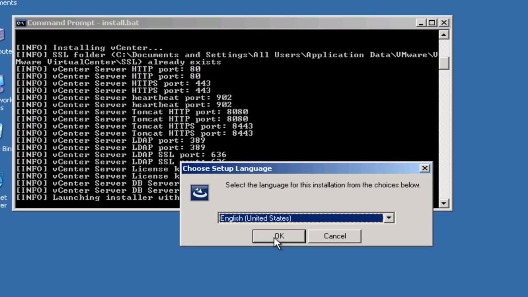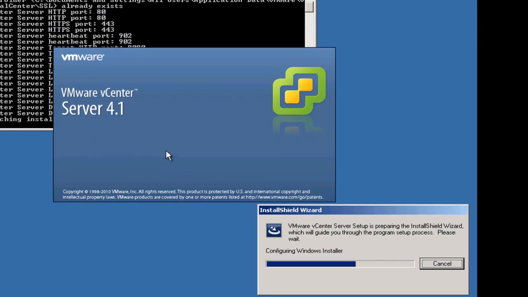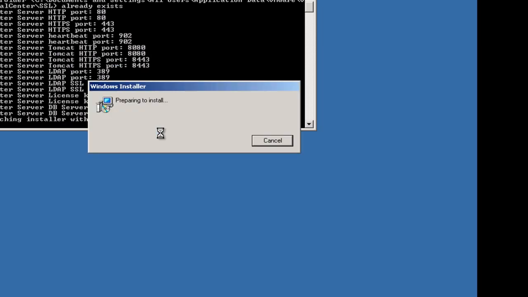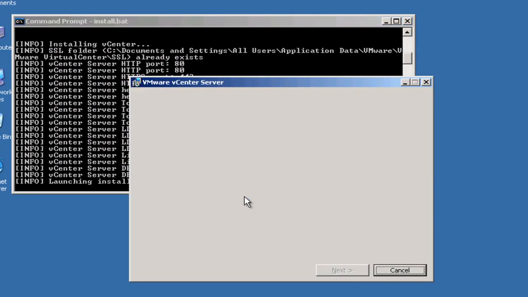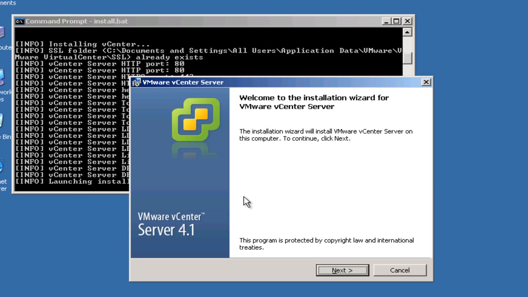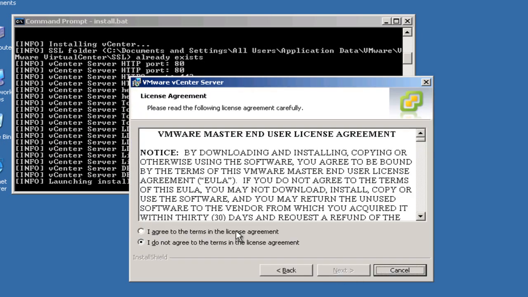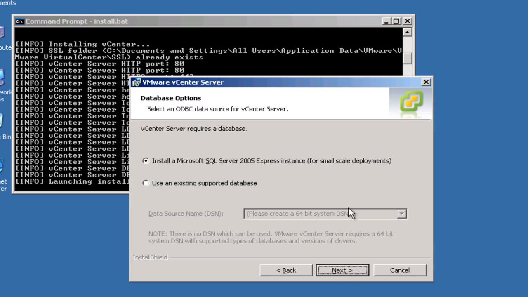Select a language for the installer and click OK. When the welcome screen appears, click Next. Agree to the terms of the license agreement and click Next. You will now want to select Install SQL Server 2005 Express Instance and click Next.